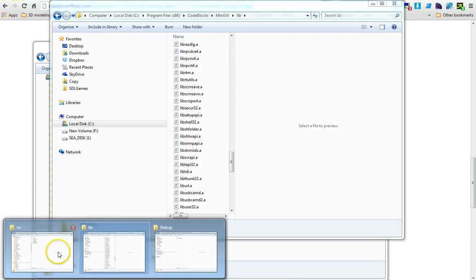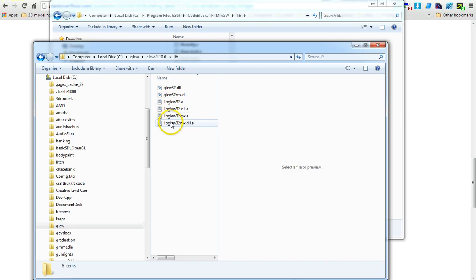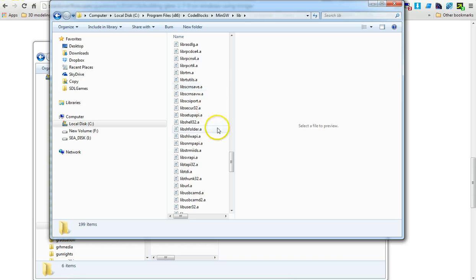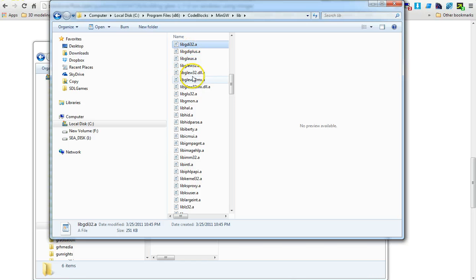Let's see if I'm on the right one here. Yeah, see, it's lib glue. All right, if we go back into here, start at the top, lib g. All right, we've got lib glue and all sitting in here.